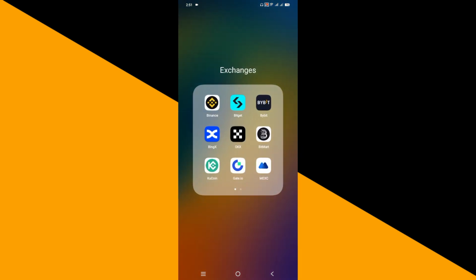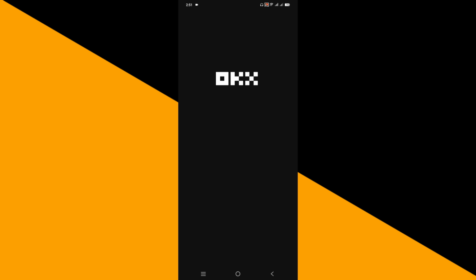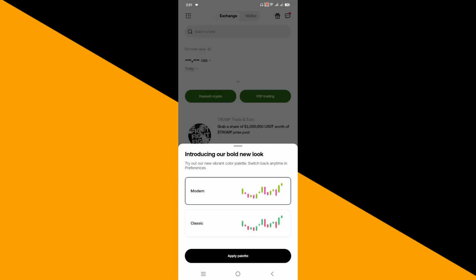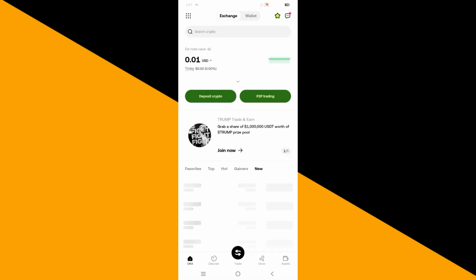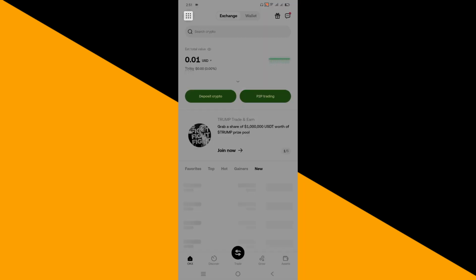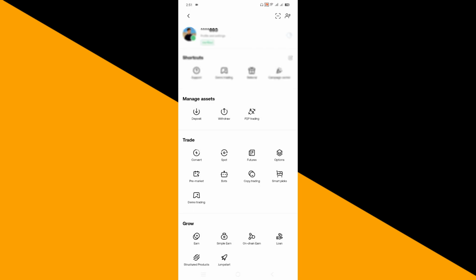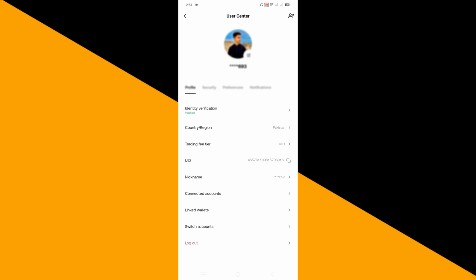First of all, open up the OKX app on your phone, and once you're on this page, you'll have to tap on the top left corner on these dots. Then you'll have to tap on your profile. Then you'll have to navigate to the security section.